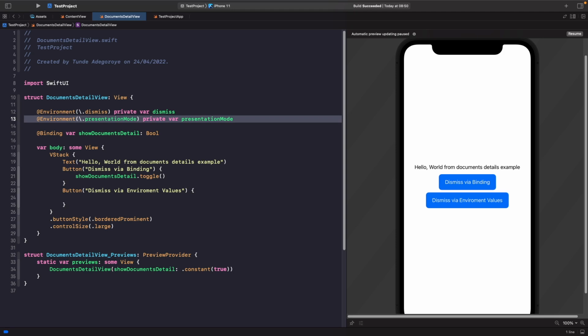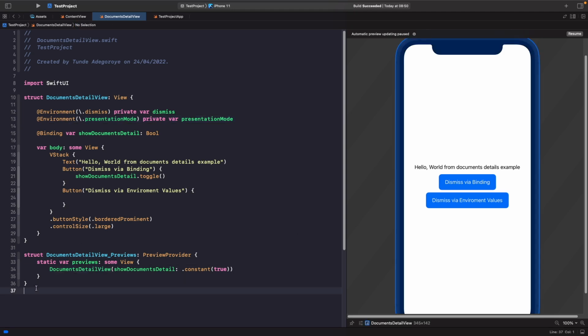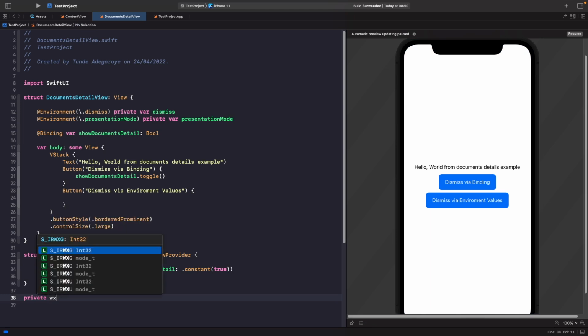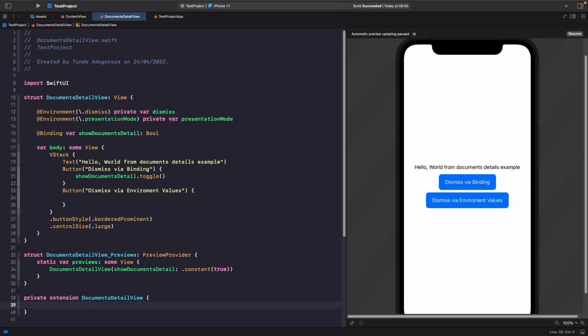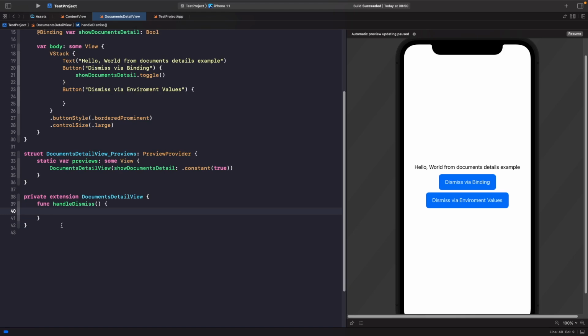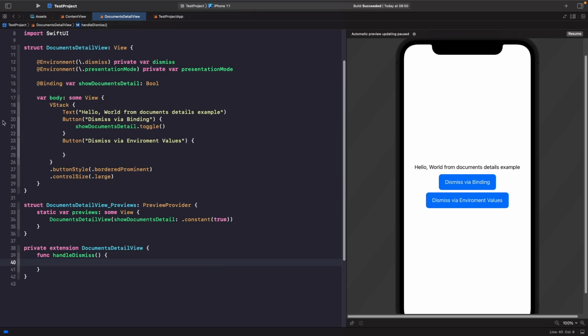So let's actually use this in our function. In our file here, below our struct, I'm going to create a new private extension. And what this function is going to allow us to do is handle dismissing our view on either iOS 15 or below. Now, in order to do that, what we're going to need to do is use the @available flag to check to see if this app is available on iOS 15. So if you're on an iOS 15 device, then call this dismiss, or else we want to call the presentation mode. So let's type this out now and then break it down.